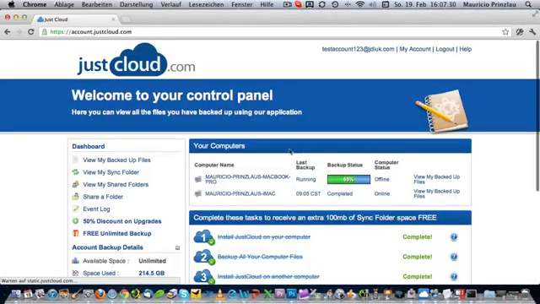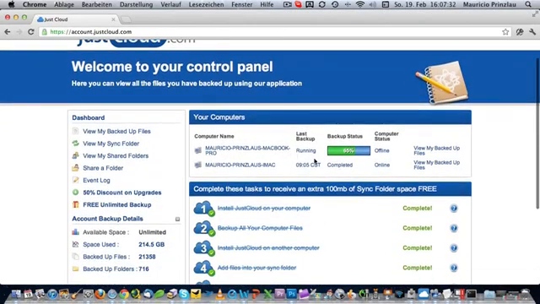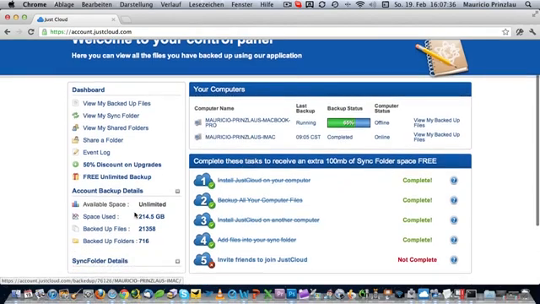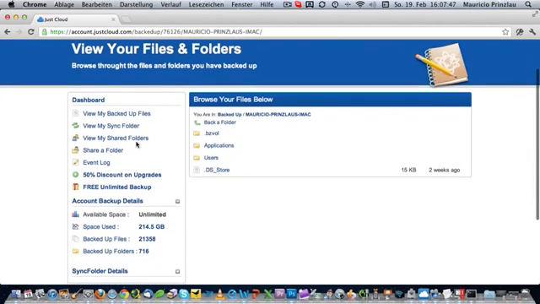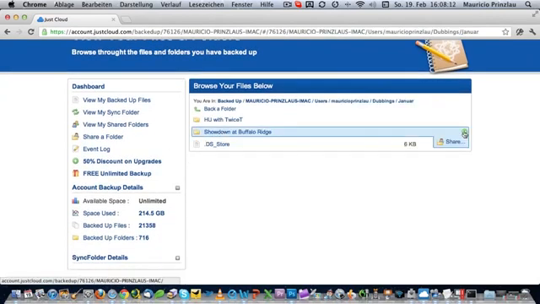And as you can see, it is pretty easy to understand how to use the internal web client. So you have your PC or Mac that you want to back up, and you can view your files online, meaning you can also access your files online and browse the files and check whether everything is there and even share folders with colleagues, friends, or family.